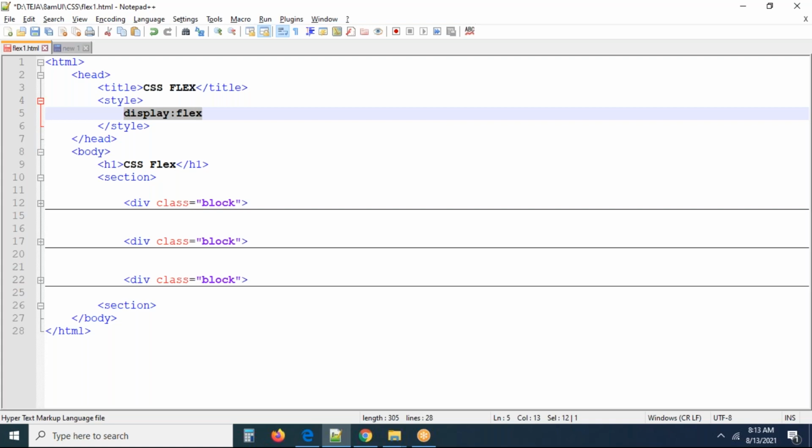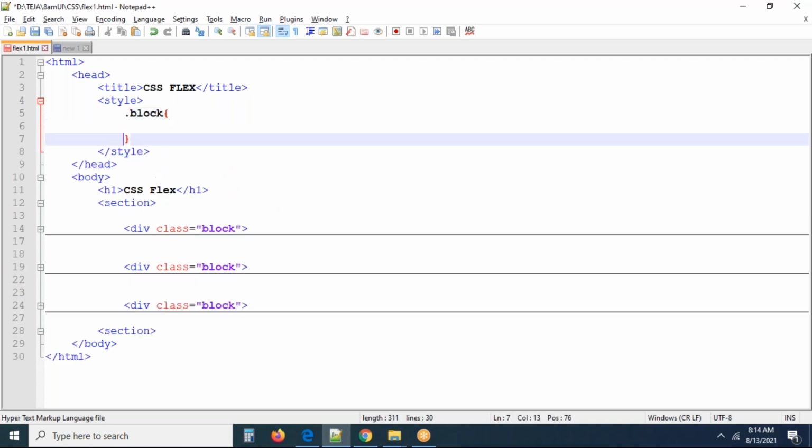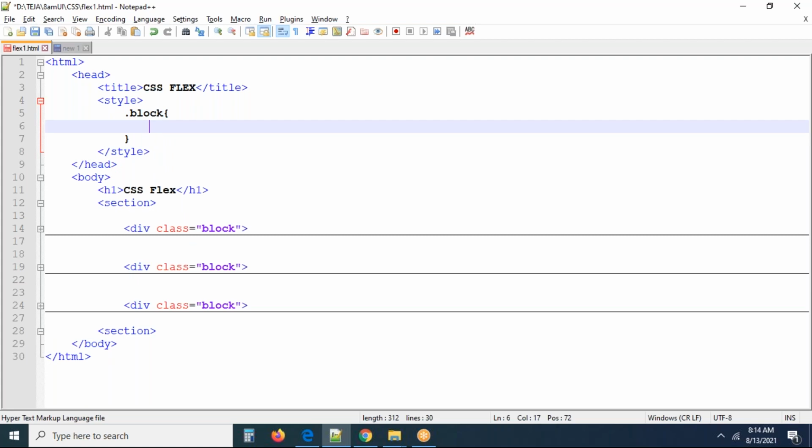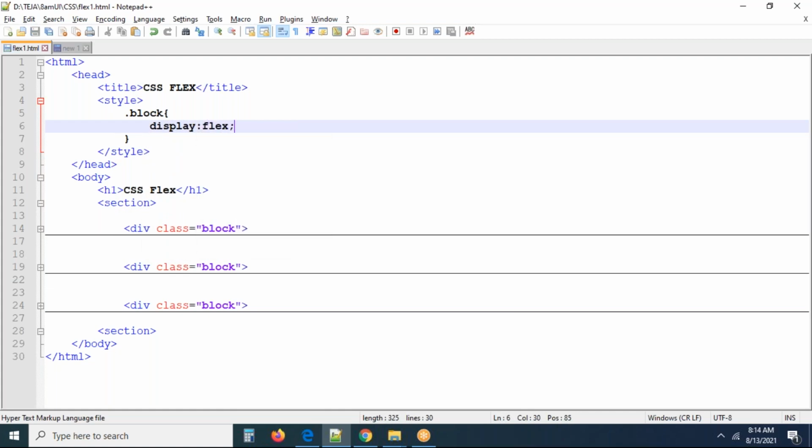So if you have this value display equal to flex, then so many properties will come into the picture, right? Let us see. But display flex, I'm applying to the block. Okay, try to see display flex. This is a very important point you have to remember. If you can understand this, flex will be easy. Now I'm writing display flex. We don't want to write anything else, just display flex.